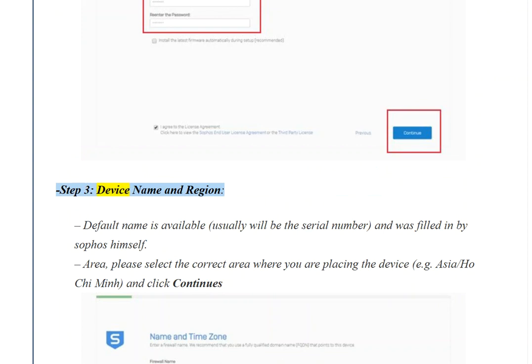Step 3. Device name and region. The default name is available, usually the serial number, filled in by Sophos itself. Area: please select the correct area where you are placing the device, e.g. Asia/Ho Chi Minh, and click Continue.